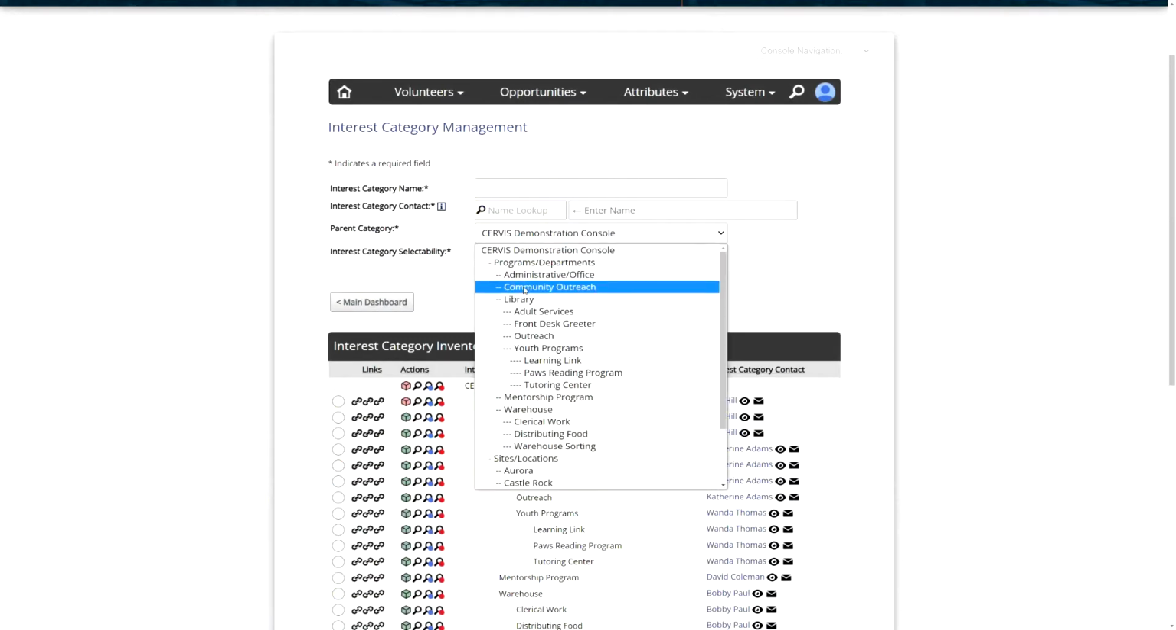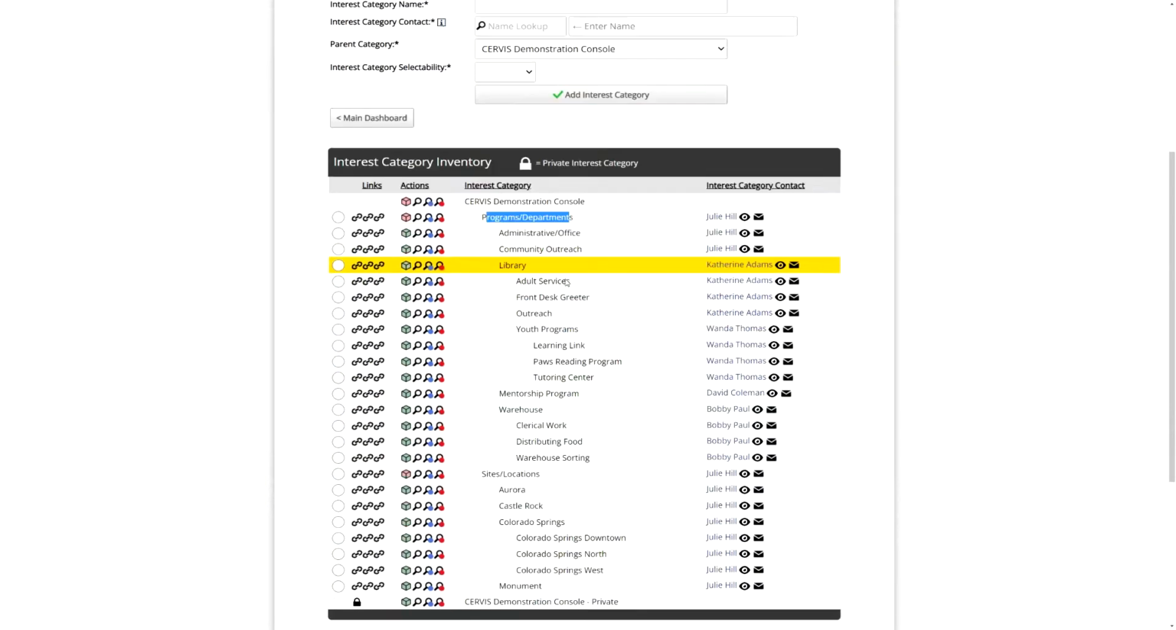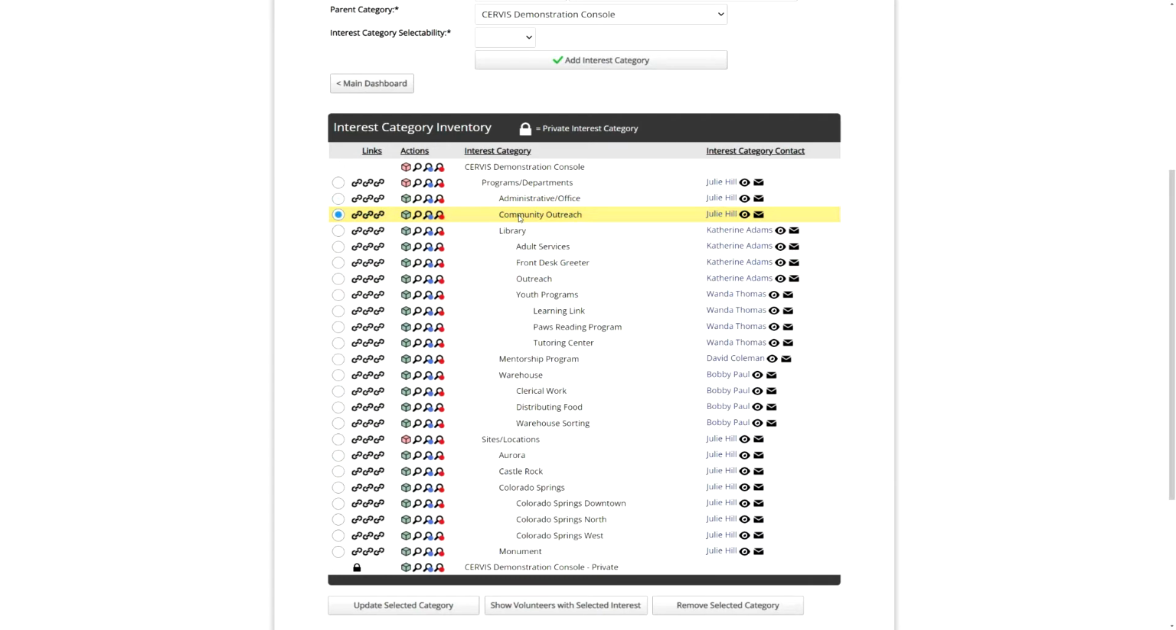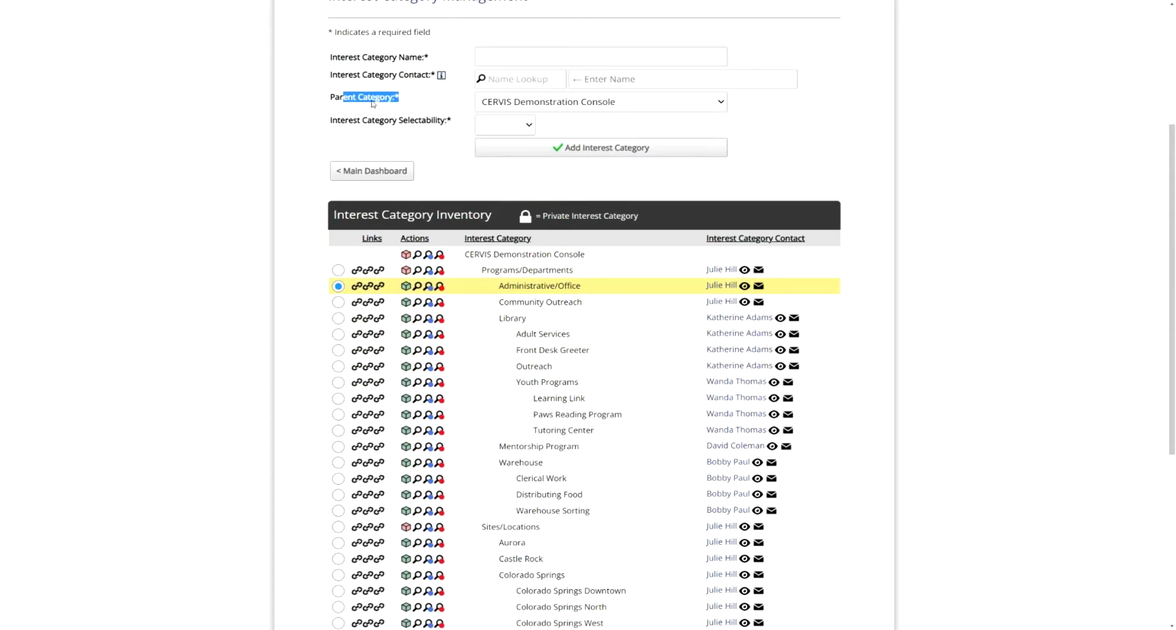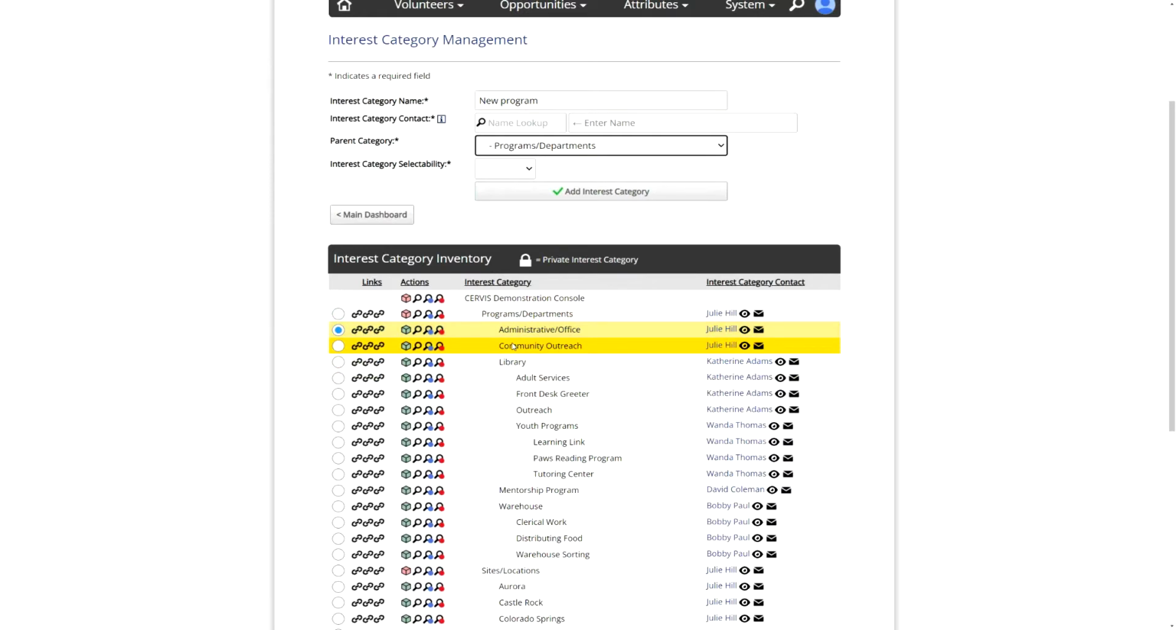And then a parent category allows you to create these nested relationships. So I have a list of programs in my system. I have those all listed out here: admin office, community outreach, library, mentorship, warehouse. Those are all of our programs. And then some of those have subcategories as well, right? So library has several subcategories, and even one of those has its own subcategories. So you can get pretty deep on those. But that's the purpose of the parent category. So for example, if I was to make a new program, then of course I would just give it a title. And then I would select as the parent category programs. And that way it'll fit neatly underneath that and get sorted alphabetically amongst the others at that level.